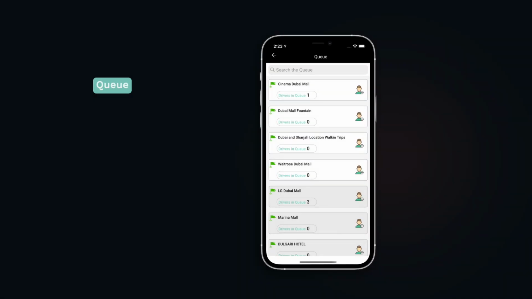Queue option is exclusive for RSL drivers. Queue is an amazing option available to you on RSL Driver App to make waiting for rides easier for you. Queues are available at major attraction spots. Eligible queues will be highlighted in white and the others will be grayed out. You can see the number of drivers working in the other location.